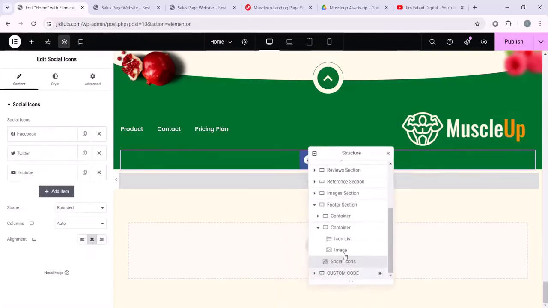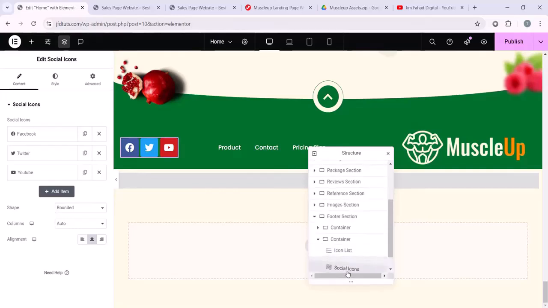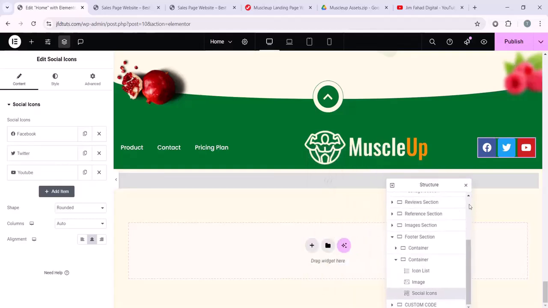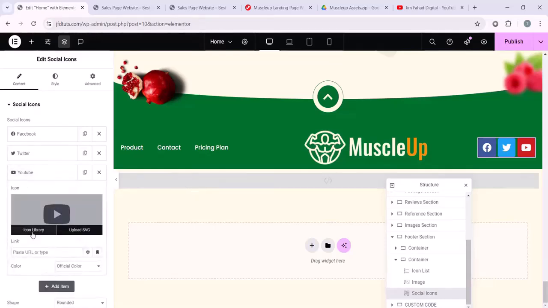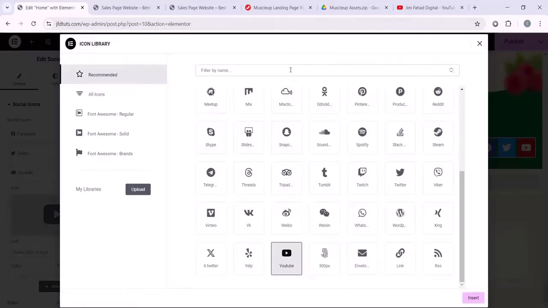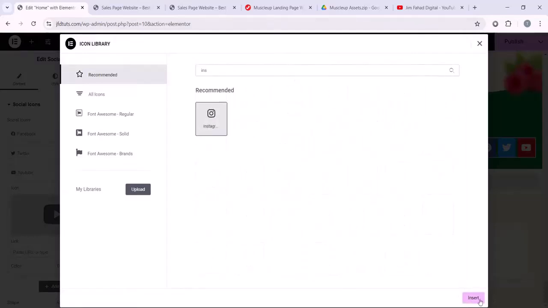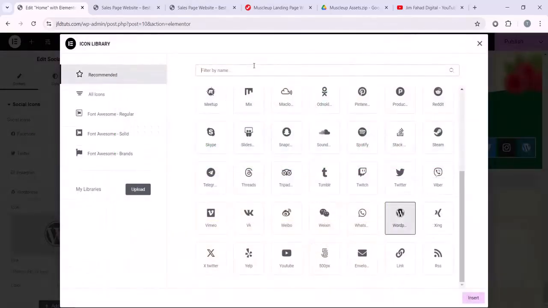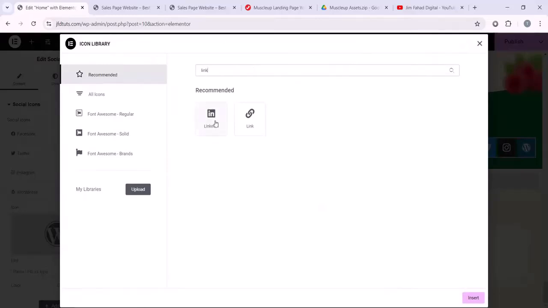Oops, we have to add it right after the logo. Make it exactly like this. Icon list, image, then social icons. Then in the social icons, I want to keep this Facebook, Twitter, then I want to add Instagram. So instead of this YouTube, search Instagram in this icon. And finally, I want to add LinkedIn. Just search LinkedIn and you'll find this one.